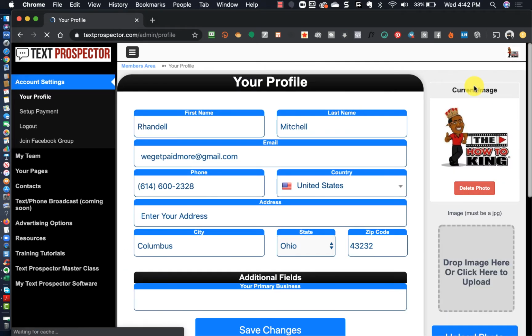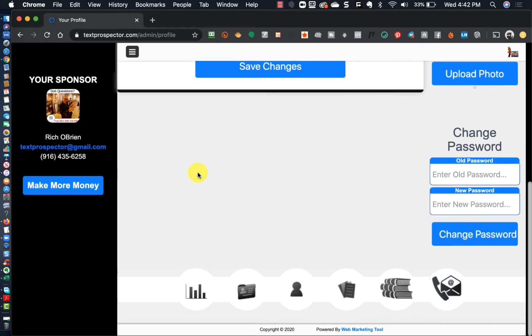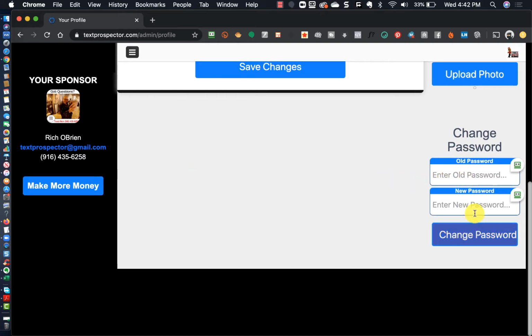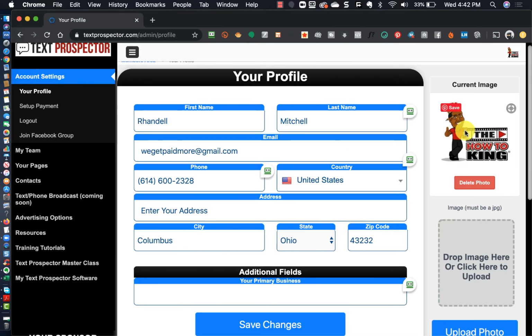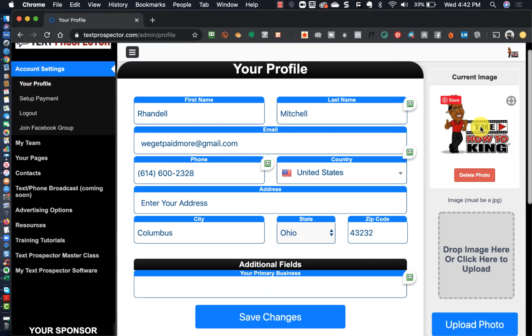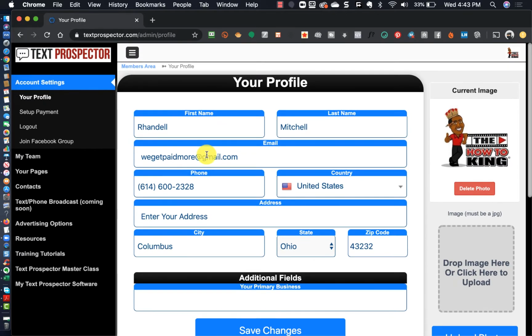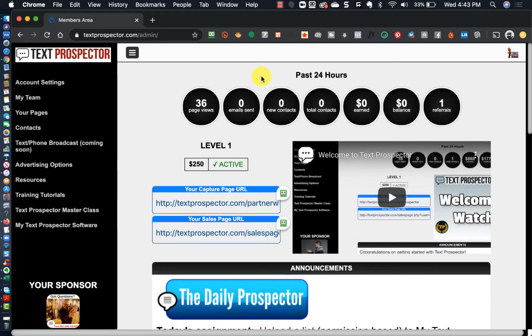Once you get that information in there, you just scroll down, and if you want to change your password at any point, you can do that right here. If you want to upload a photo, you simply click right here and it will upload into here. Once you upload your photo, it'll populate in that box, and that's how you know that it's ready. Once you have that taken care of, just click on save changes and then you're going to back out.